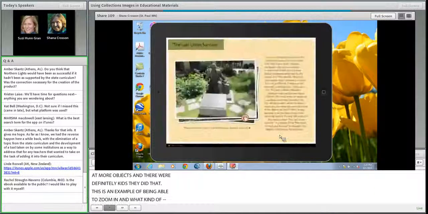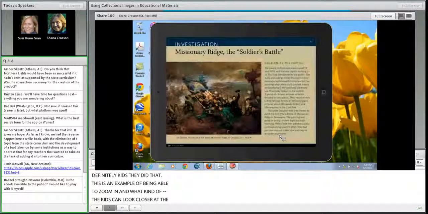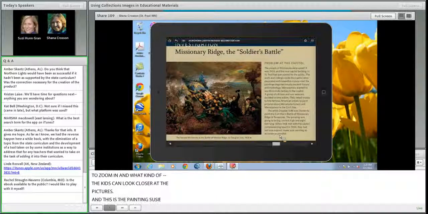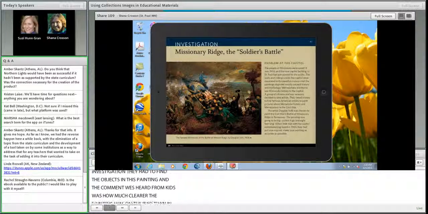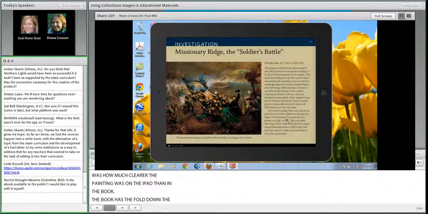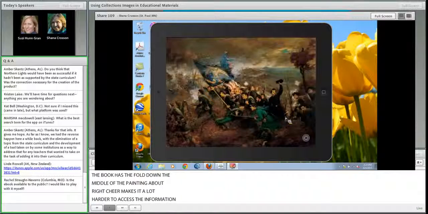More primary sources. And this is the painting that Suzi talked about, where in the investigation they have to find the objects in this painting. The comments we heard from kids when they saw this was how much clearer the painting was on the iPad than it was in the book. In the book, for example, it has the fold down the middle of the painting, about right here, which just makes it a lot harder to access some of the information from the painting. And in the iPad, it can be much bigger. So if they click on this, then they see the full version of the painting, which just makes it much more accessible.